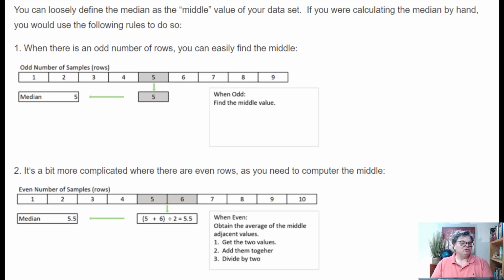Now it gets a little trickier when you're working with an even number of rows. If you look at my second example here, I've got values 5 and 6, at rows 5 and 6 out of my data set of 10. Where's the middle? There is no middle, because these are actually rows. The middle would be in the magical line between them. So what do you do here?